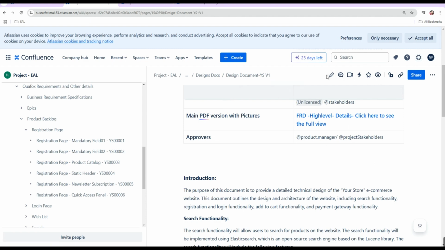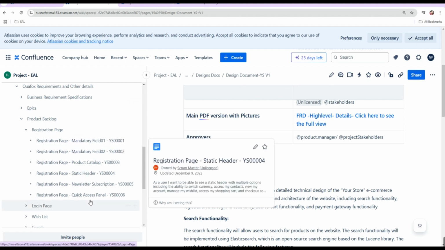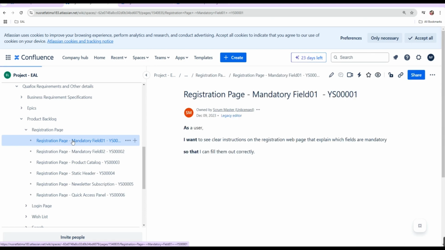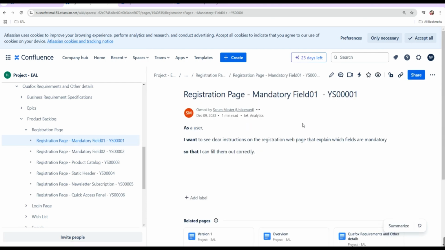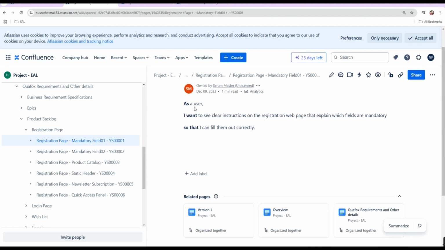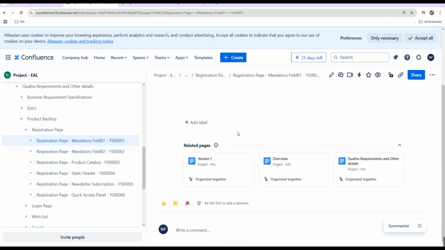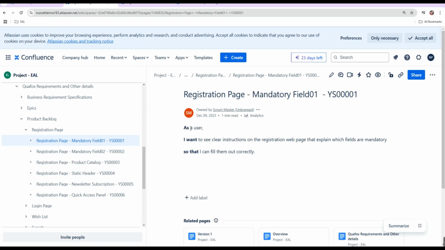So these are user stories 1, 2, 3, 4, 5, and let's go to the first one. This is our registration page mandatory field. Let's see what is here. As a user, I want to see clear instructions on the registration web page that explain which fields are mandatory, so that I can fill them out correctly. So suppose this is one of the user stories.